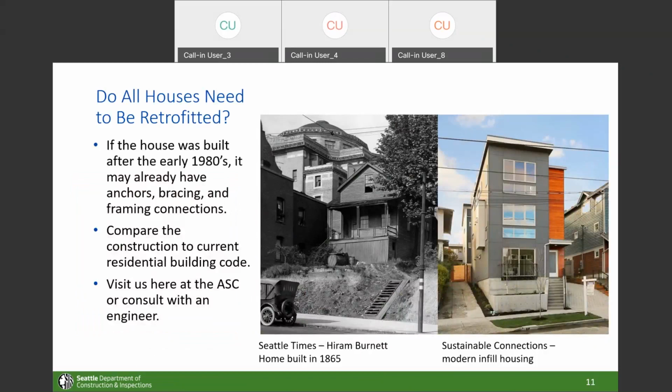I'm hoping this answers one of the questions: do all houses need to be retrofitted? If your house was built after about the early 1980s, about the time I graduated high school, then you're probably going to have enough of a seismic connection and a retrofit connection to the foundation that you're fine.